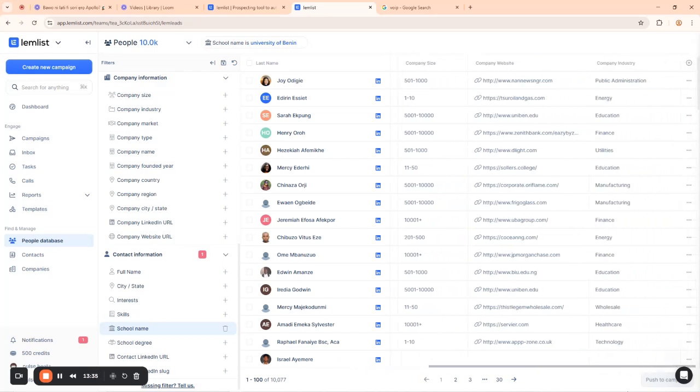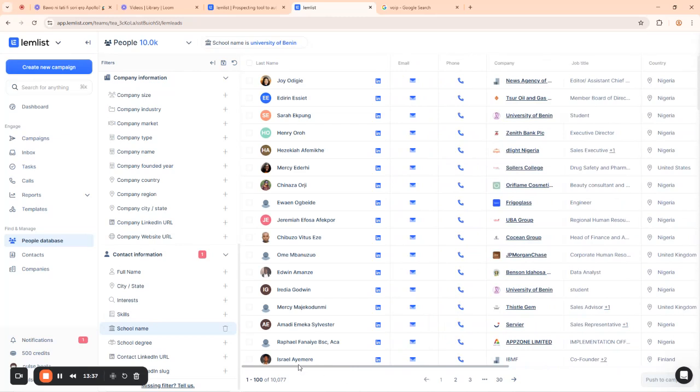So now you can see that we have more than enough details from this thing. And they are all pulled from what? They are all pulled from LinkedIn. Is that not so?